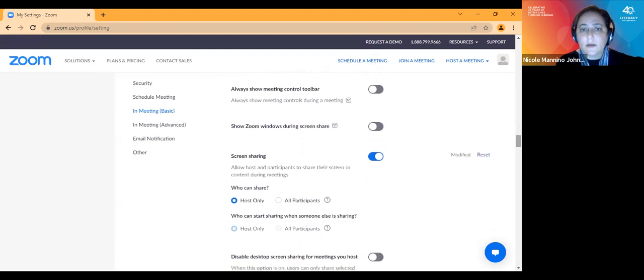And here's one that's interesting. Always show meeting control toolbar. I don't know if you've noticed, but when you're hosting a meeting, sometimes the toolbar disappears and you have to kind of shake your mouse to get it back up. If you click on this, it will stay there. It's not going to disappear. I like to do that because it can drive you a little crazy when you're teaching and trying to share your screen and the thing disappears. So that's one I like.